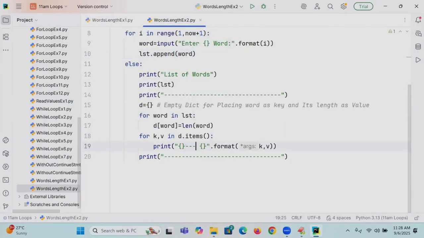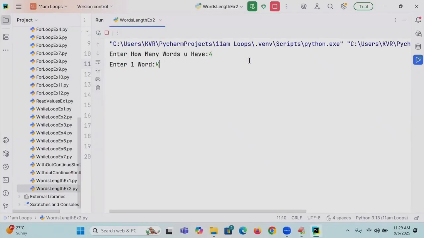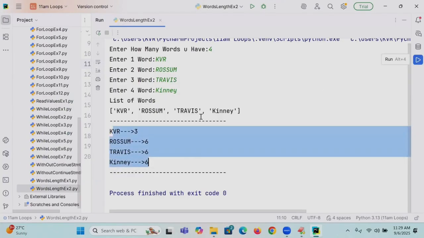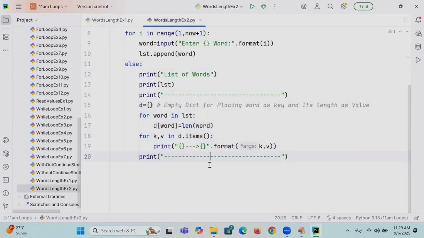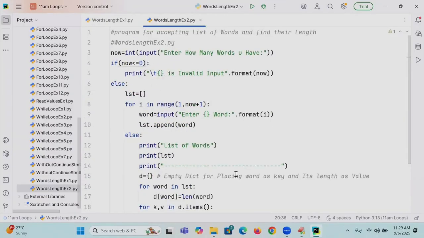If you want any such arrows here, you can print it. So here 3, 4. All these letters' length is coming or not? Like that you need to find. Very, very important logics. Understood? Right. Online students, is it clear? Very important logic. Right. Next.